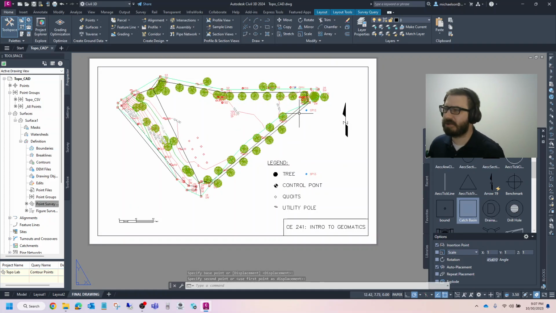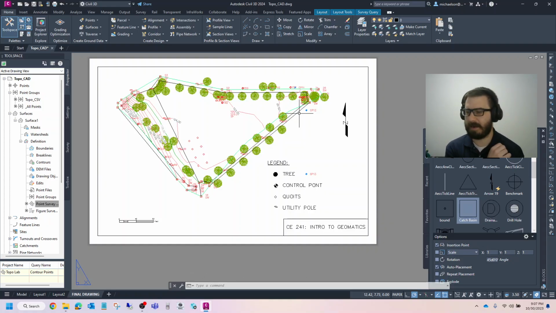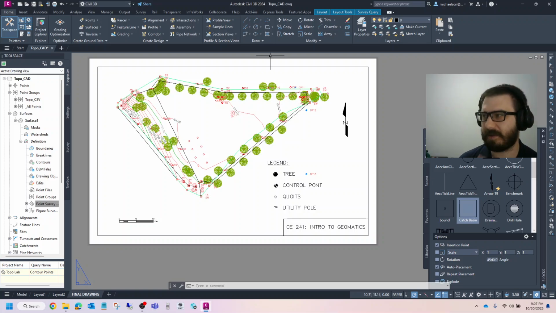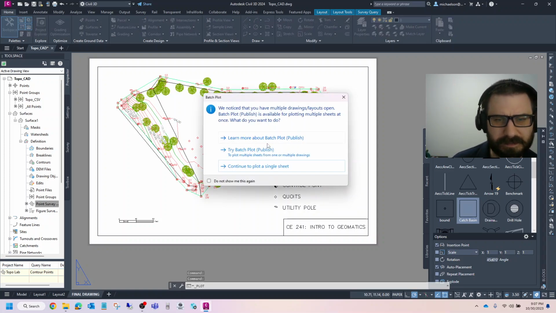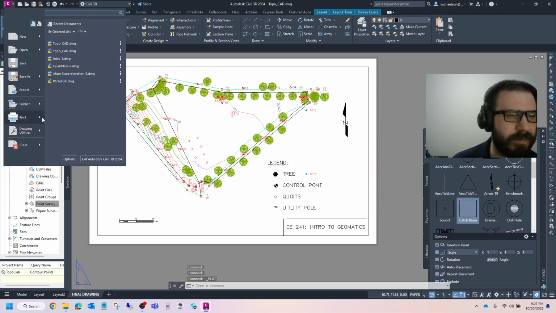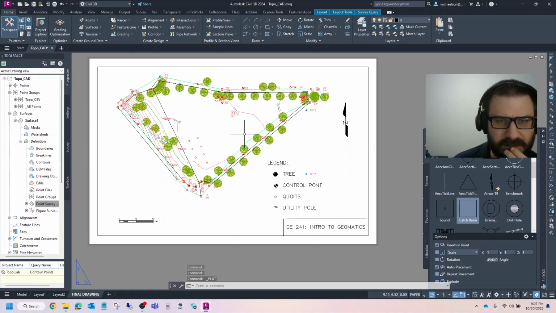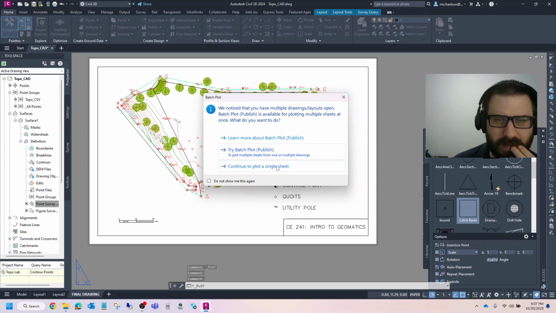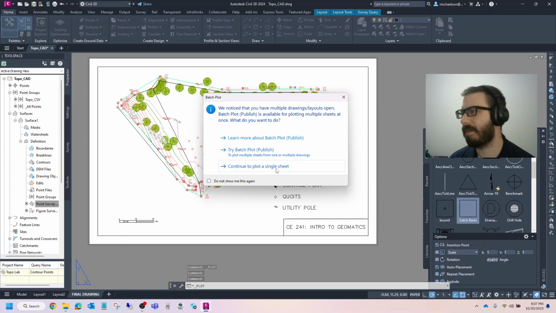Okay, so just summarizing what we've done here, the only thing left to do is to actually generate this into a PDF. So actually, let's go ahead and do that first. So let's go to plot. Let's go to File, Print, Plot. Sorry, I tried to do the quick plot. We're just going to plot to a single sheet.